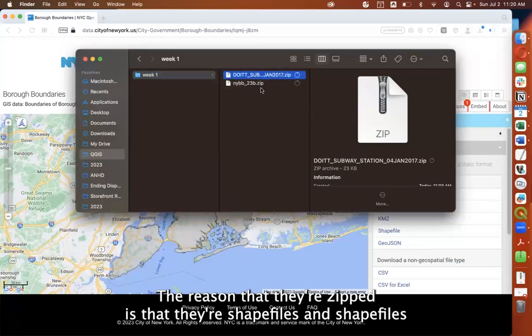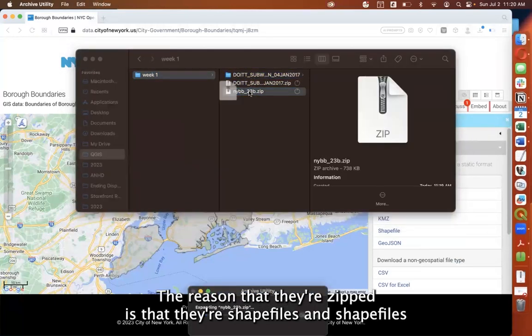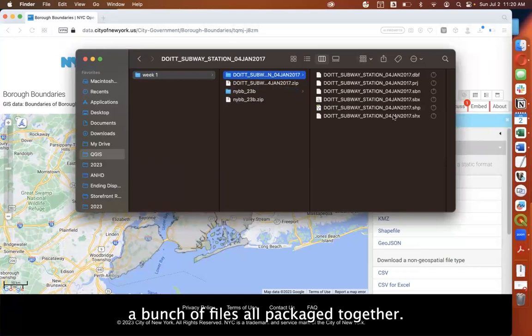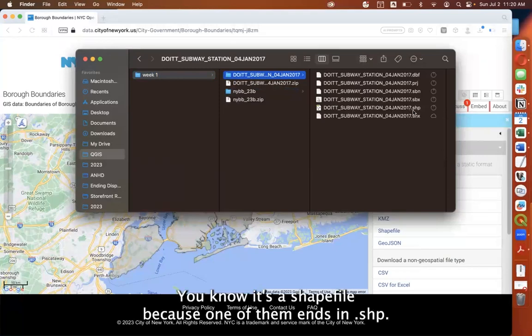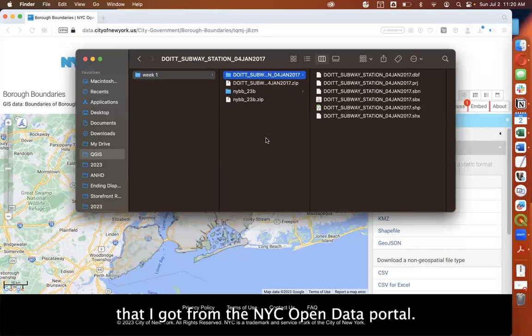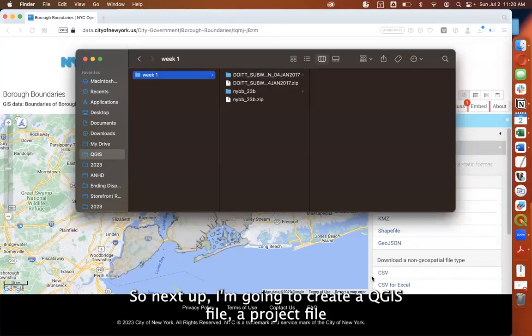The reason that they're zipped is that they're shape files, and shape files are constituted by a bunch of files all packaged together. You know it's a shape file because one of them ends in .shp. So this is the original file format for both of those shape files that I got from the NYC Open Data Portal.